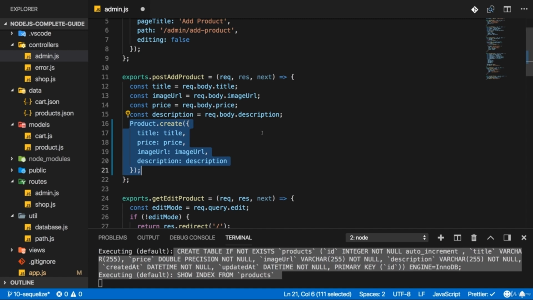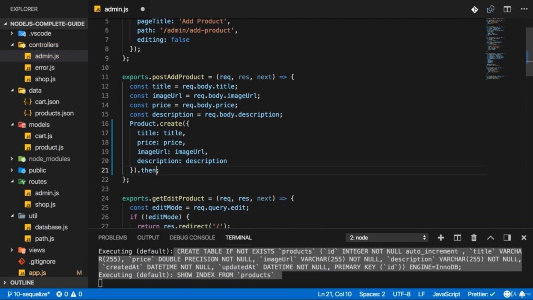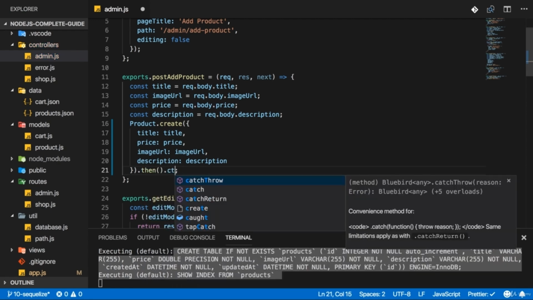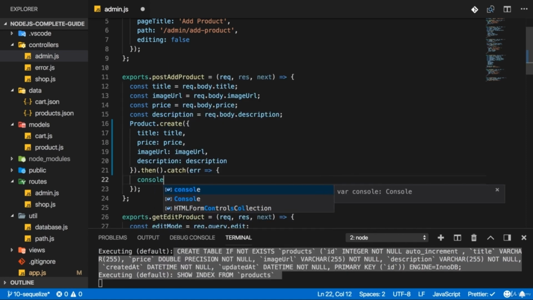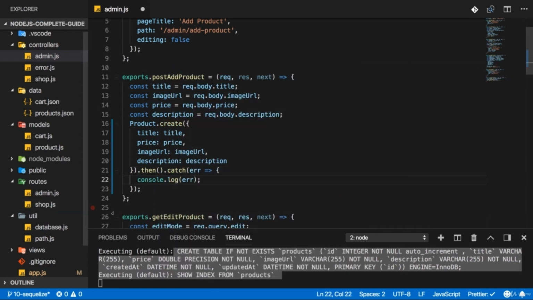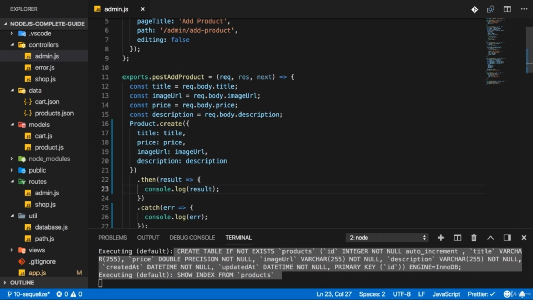Now, just as MySQL did in the last course module, Sequelize works with promises. So here, we can chain then, and we can chain catch. We can catch any error we might get to see what's going wrong. And we can also have a look at the result we get in case it does not go wrong.